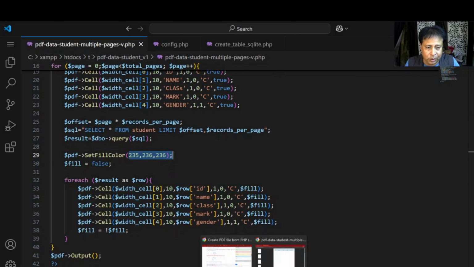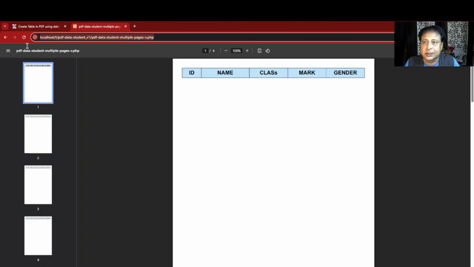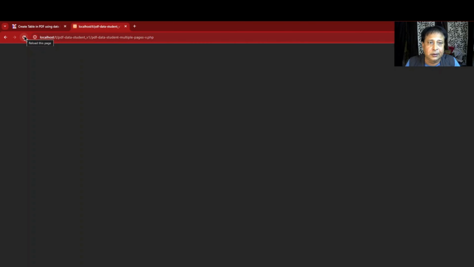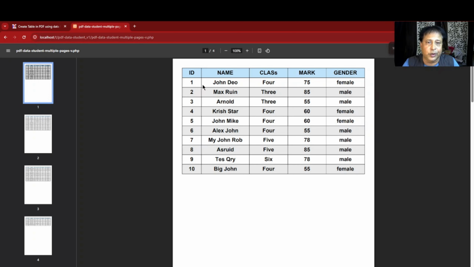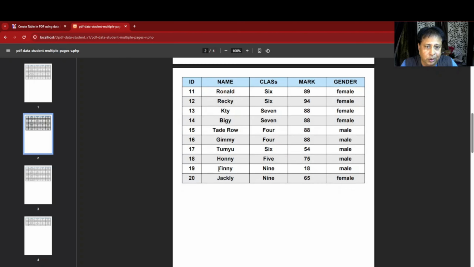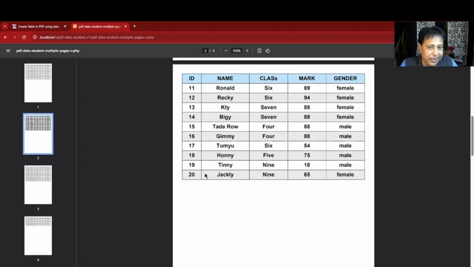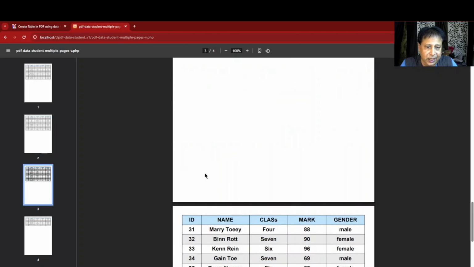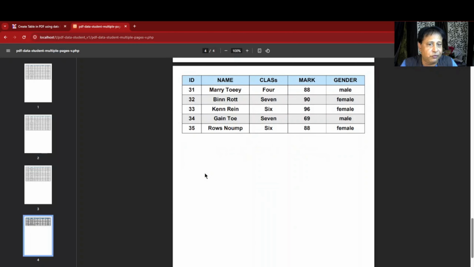I am going to run it here. This is the file where you left it. Yeah, you can see 1 to 10 records in page 1. I am scrolling down. 11 to 20 in page 2, page 3, page 4. So 4 pages are there. So this is how we are breaking the pages on a fixed number of rows, a fixed number of records per page we have taken.